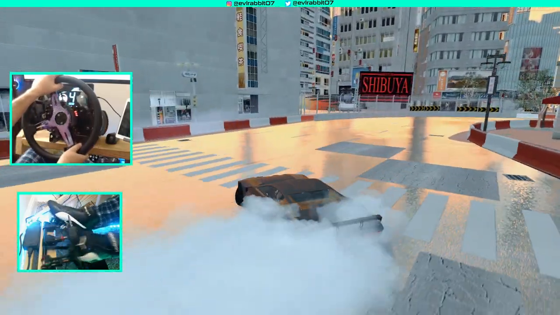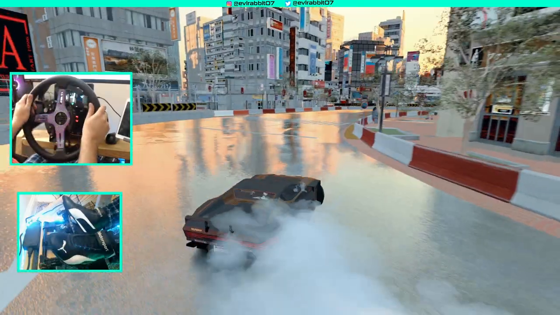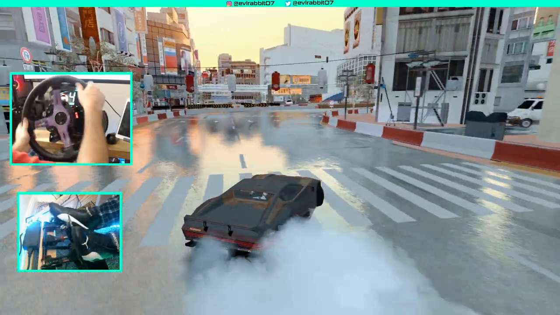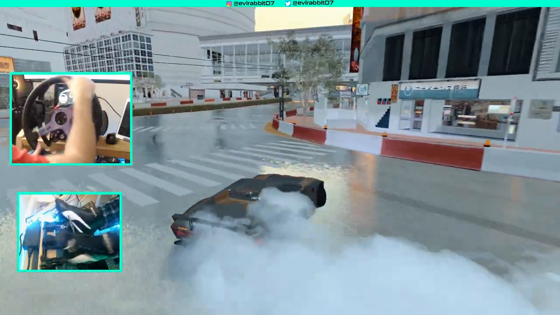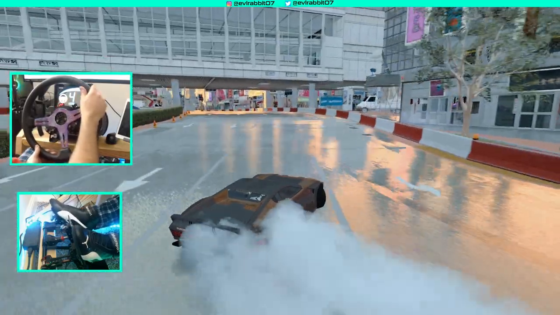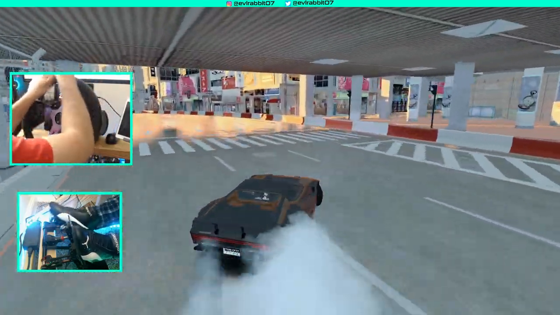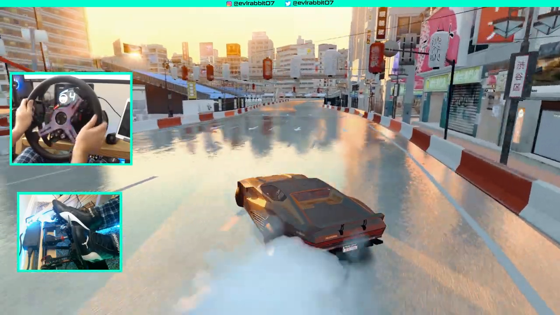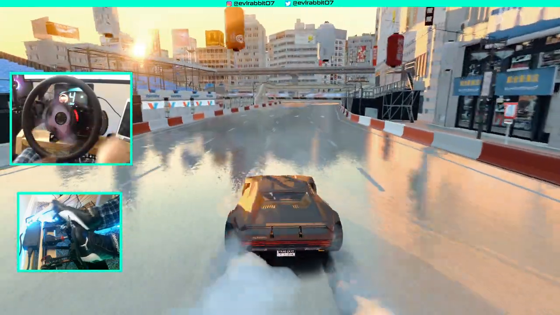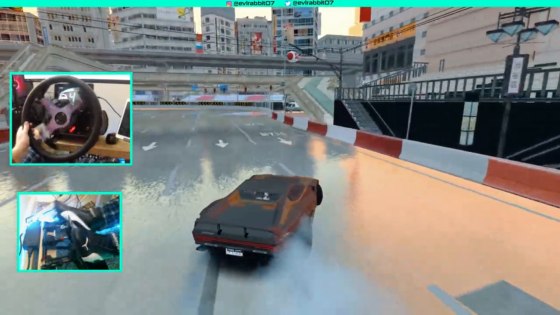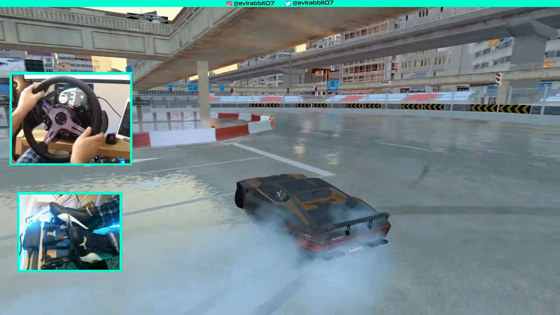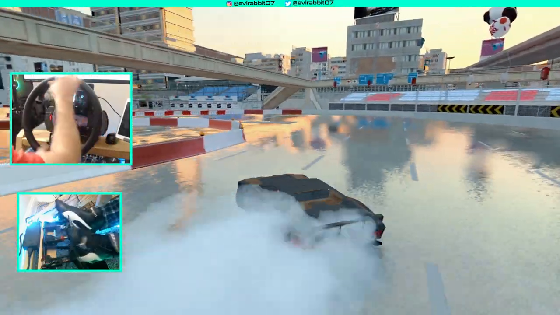Shibuya, definitely a very awesome circuit, and what better place to bring this type of car than onto a street circuit, because, well, that's where you're driving it. So if you guys are playing Cyberpunk, let me know down in the comments section what you like about it. Did you start as a nomad? Did you start as a street kid, a corpo? How did you start, and how do you feel about the game?